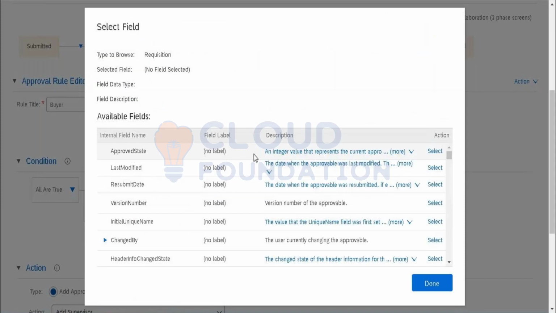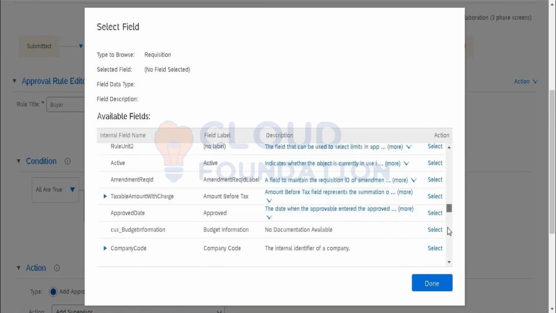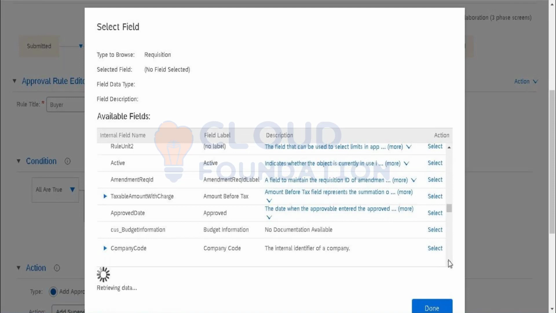Okay. Now we have the company code. Okay, that's quite on a big level. But we can also have... just a second. It's retrieving data.